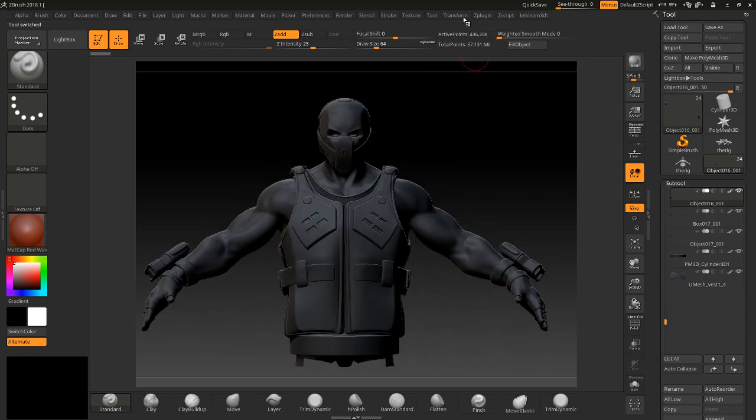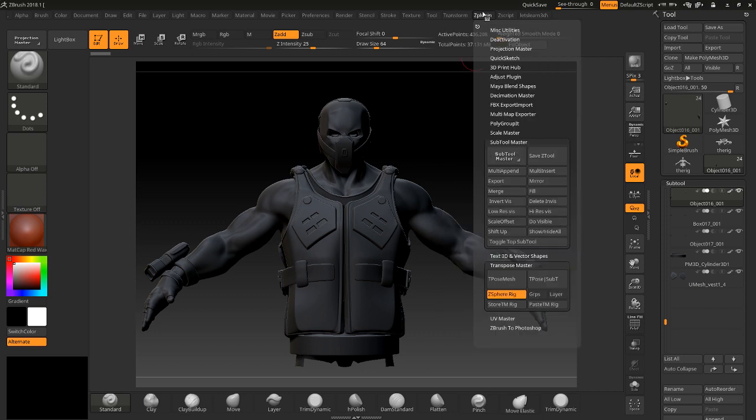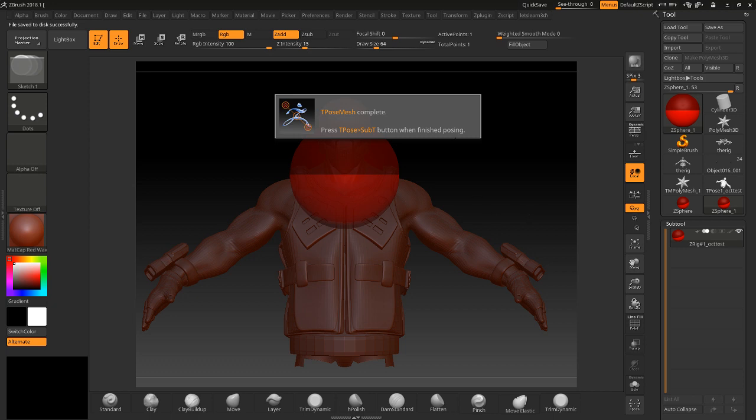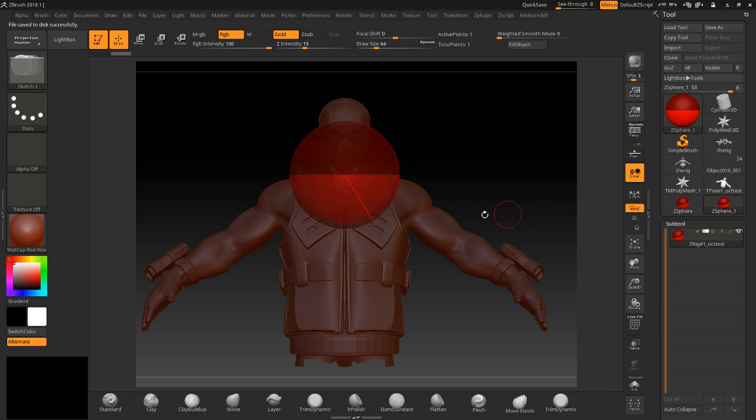Next, what you want to do is make sure Zsphere rig is on, click T-pose mesh like you normally would. Okay, and just give it a second to run through everything. It's going to take a few seconds because I have a lot of pieces in here. Okay. Now, you have a Zsphere here.